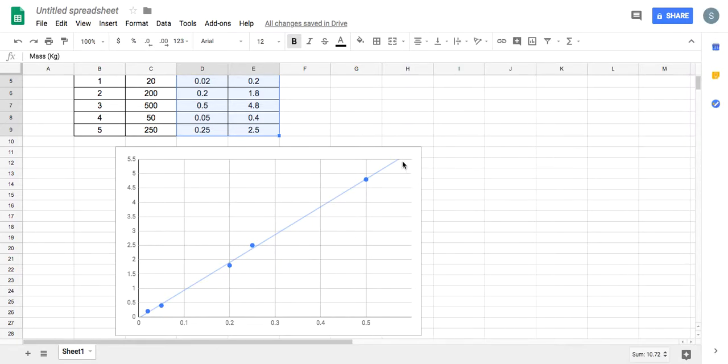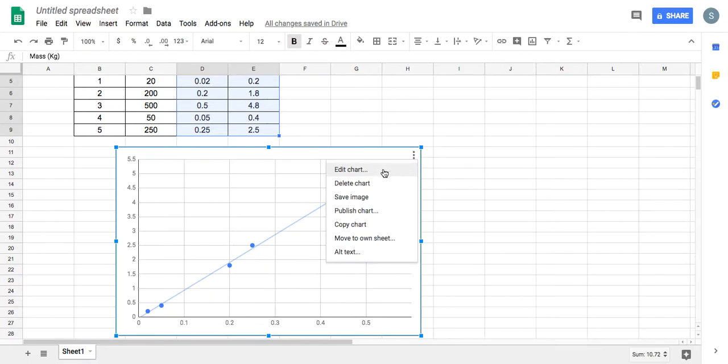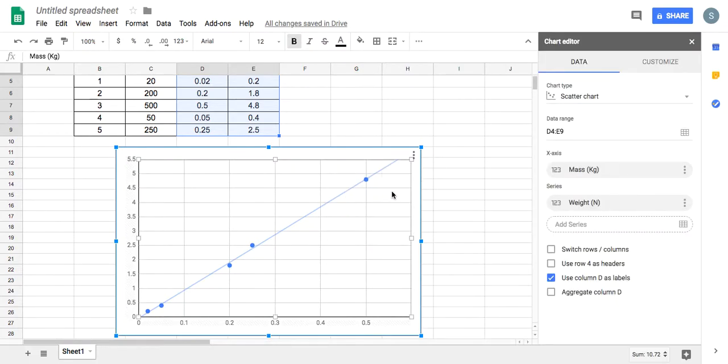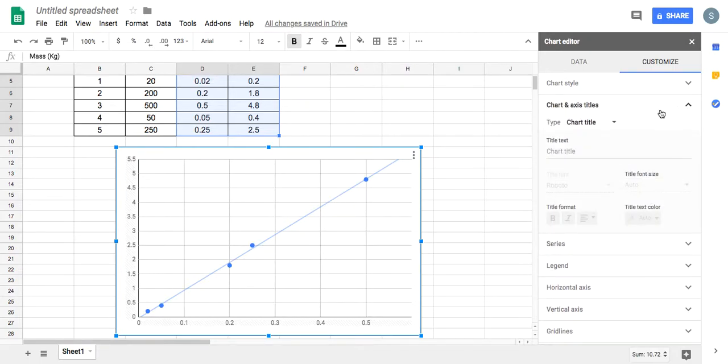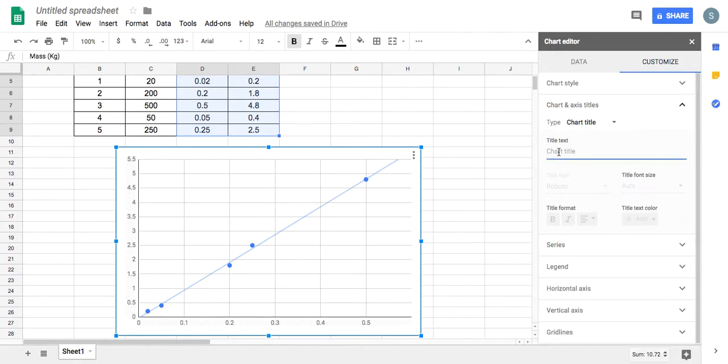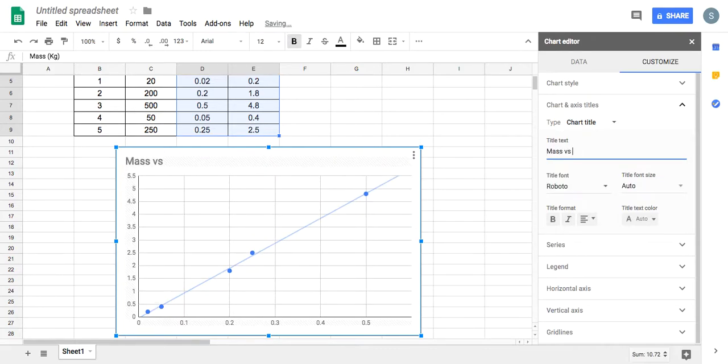Now, if you happen to click out of your table and you're not done editing, if you click these little 3 dots in the corner here, that will give you back your menu here, because I want to do some work with titling because my axes are not titled the way I want. So I'm going to title my graph maybe mass versus weight.